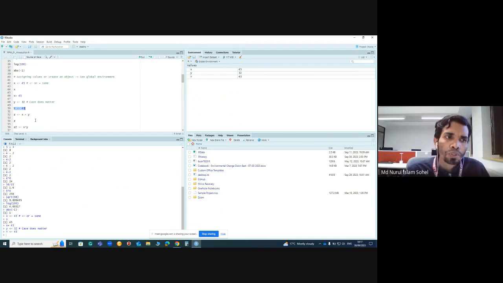If you assign lowercase y as 32 and try to find uppercase Y, R will not be able to give you any value. Because you have assigned lowercase y, R will give you the lowercase y value. So you have to be careful about case sensitivity in R.